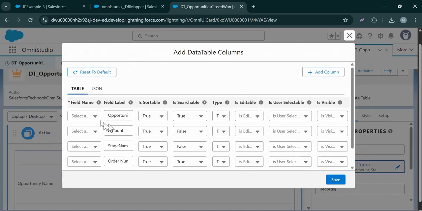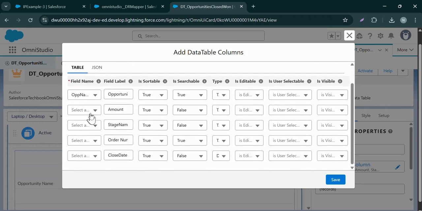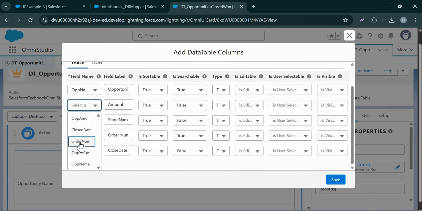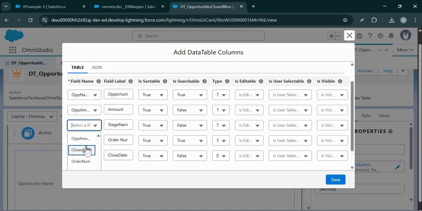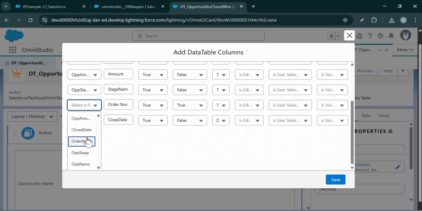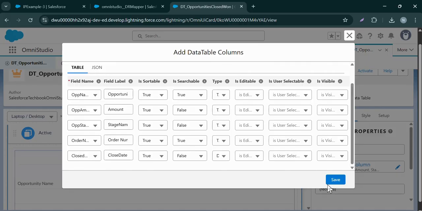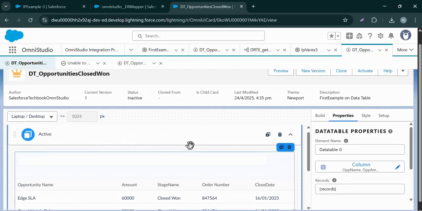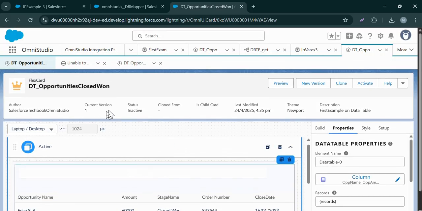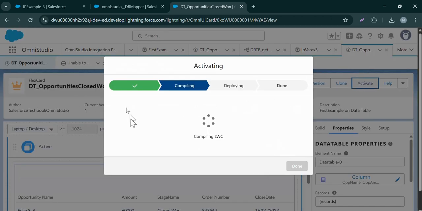Now let us modify the columns. For the opportunity name, just select the opportunity name. For the amount, select the opportunity amount, and stage name to opportunity stage, close date to close date. These are the values which we gave in the DataRaptor extract. Now we are getting the information response properly. So let us click on activate so that this FlexCard will be ready to serve in the app pages.